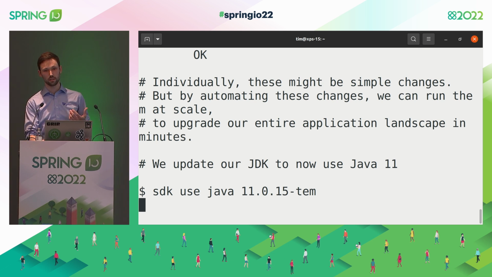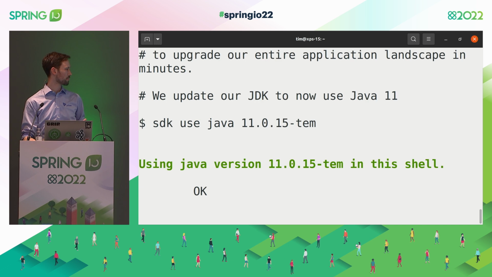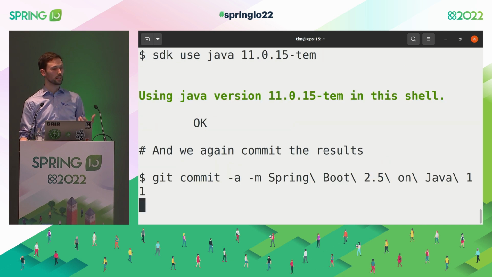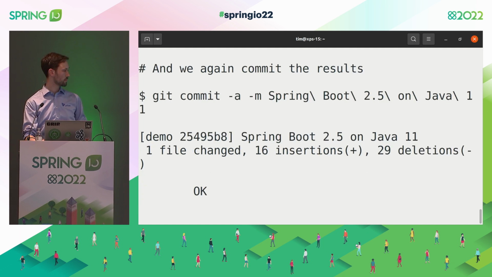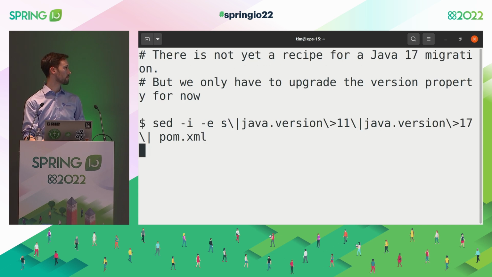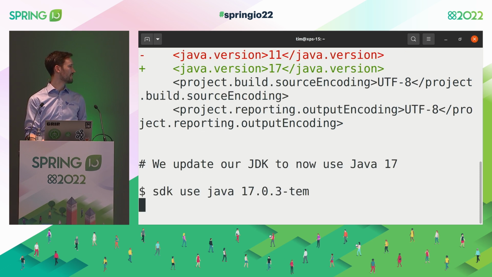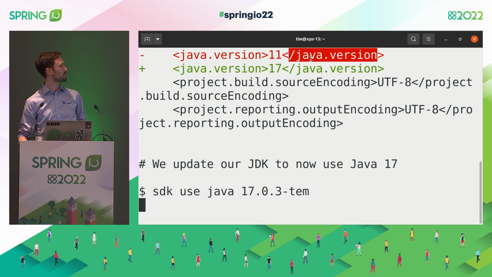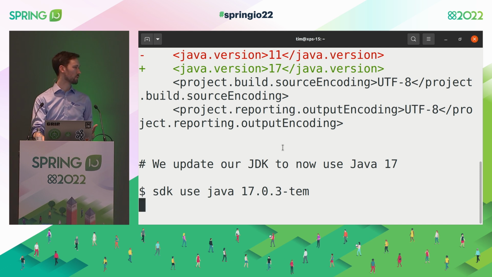We update our JDK to now use Java 11. And we again commit the results. We are now running Spring Boot 2.5 on Java 11. There is not yet a recipe to migrate to Java 17, but we only have to upgrade the version property for now. And the changes are very minimal. You can see we only update this one. We update our JDK to now use Java 17.